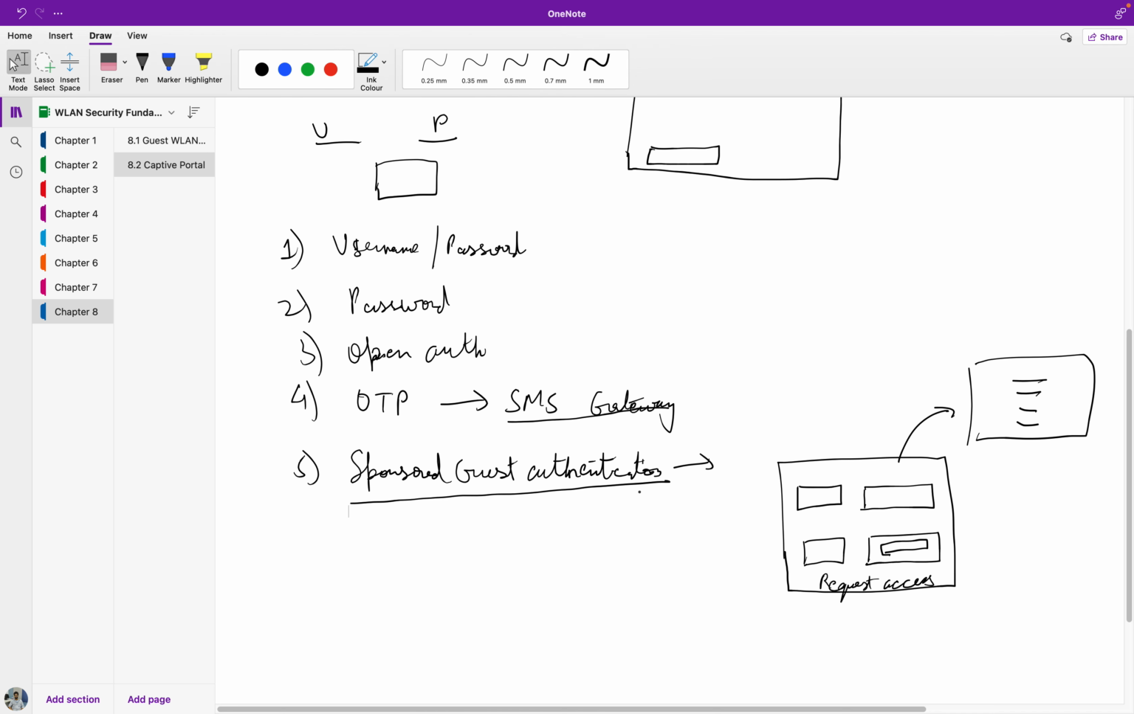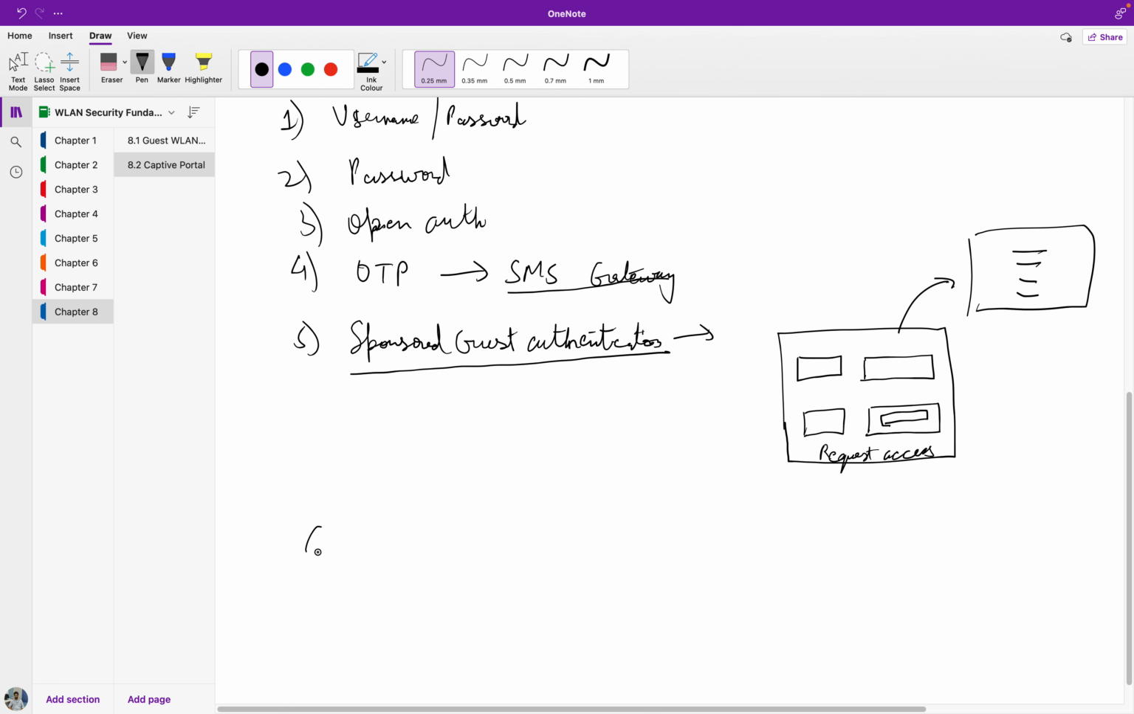So sponsored guest authentication makes it very easy for the corporate users to basically handle guest networks, right? Now the other thing is, sometimes many vendors also allow you to log into the captive portal using social logins.